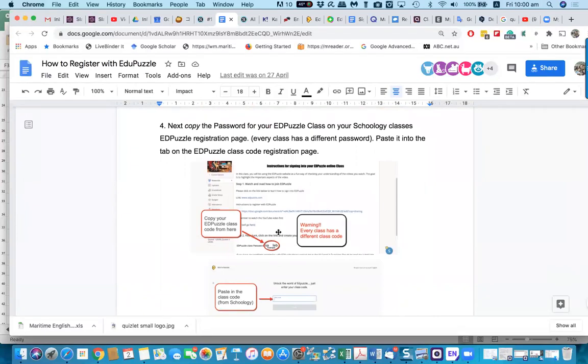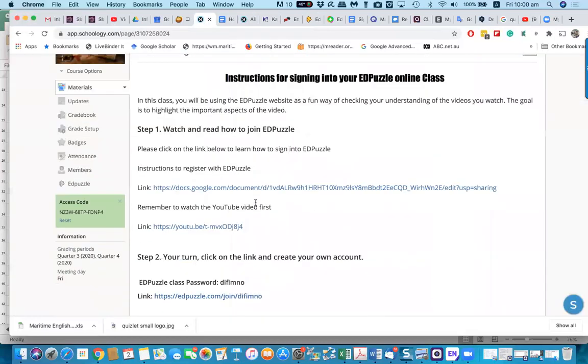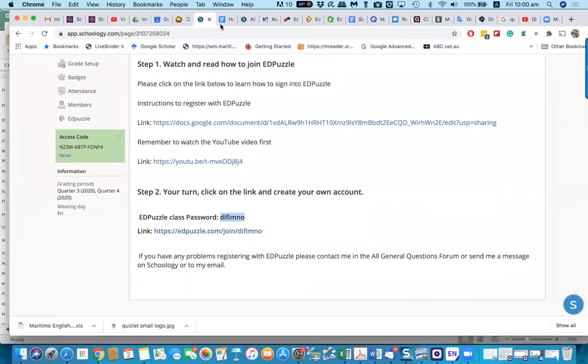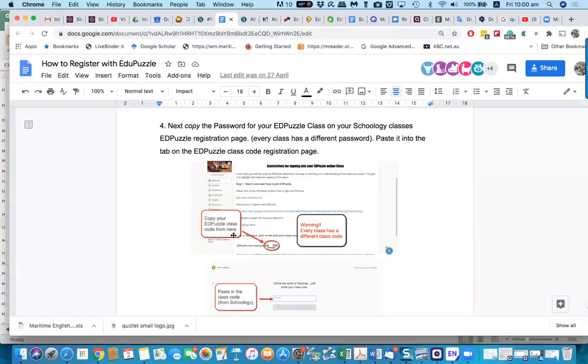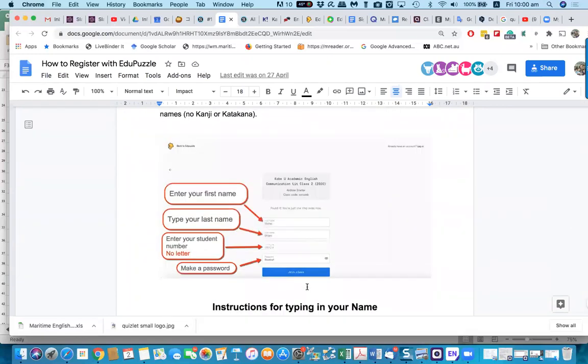Then there is a password, okay, for logging into the two different pages. And this is where we'll have a look at the different information on writing and on communication. Now the password for the writing class is this one, DIFIMNO, okay? Put this password in for the writing class and click, okay? And then it'll ask you for your name.